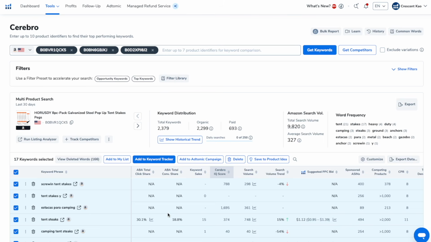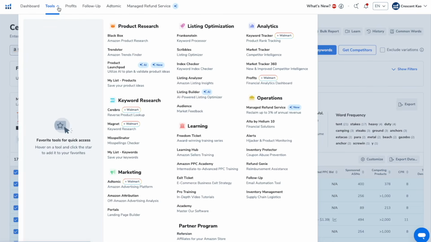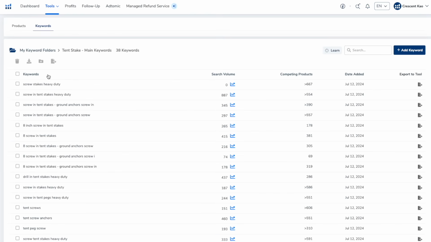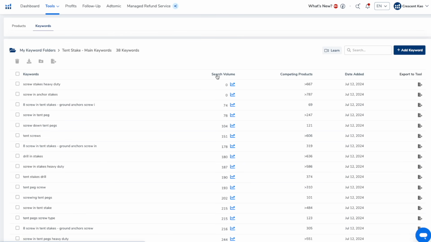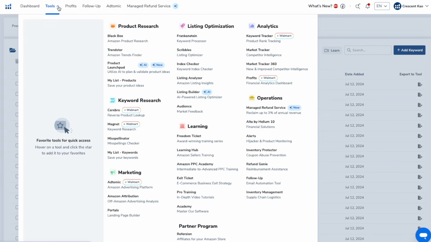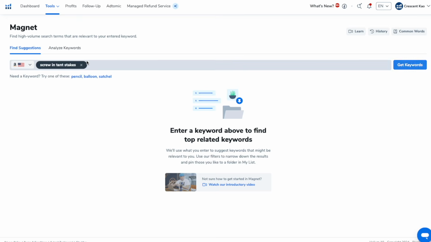Okay, now we're going to move on to step 2. Go up to the top of the page and click on Tools, My List Keywords, and here you can see the list of keywords that we've created. Click on the main keywords list and sort it by volume, highest to lowest. Now, copy the very first keyword here. This is the best and most relevant keyword phrase for your product. Then click on Tools, Magnet, and paste your top keyword and click on Get Keywords.